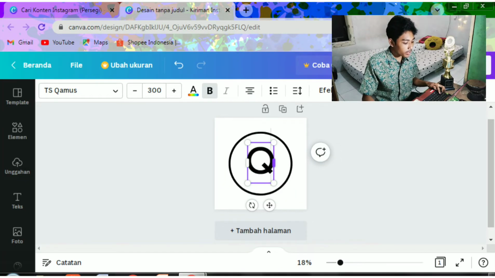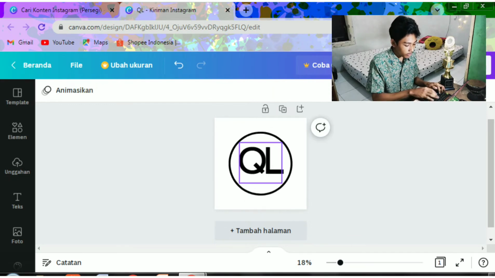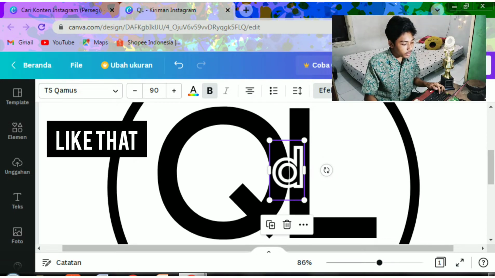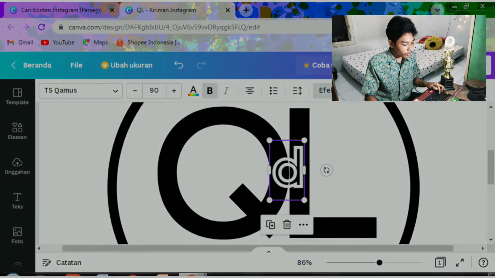Put some alphabet, actually just put Q, T, and L for my initials. Next, put every alphabet in the circle element, actually in the middle. The second step is done.